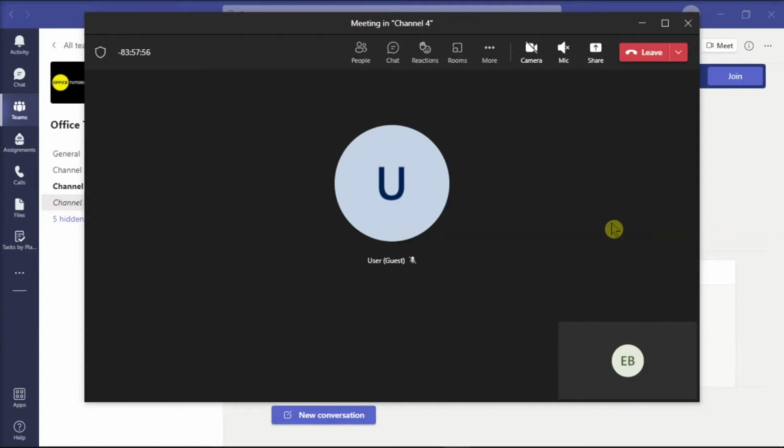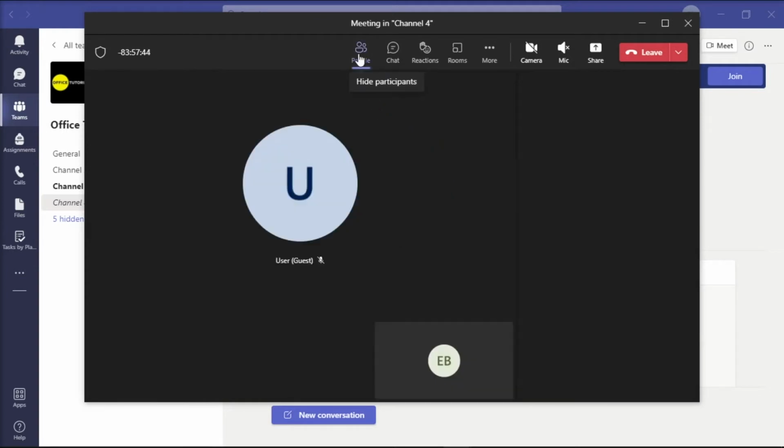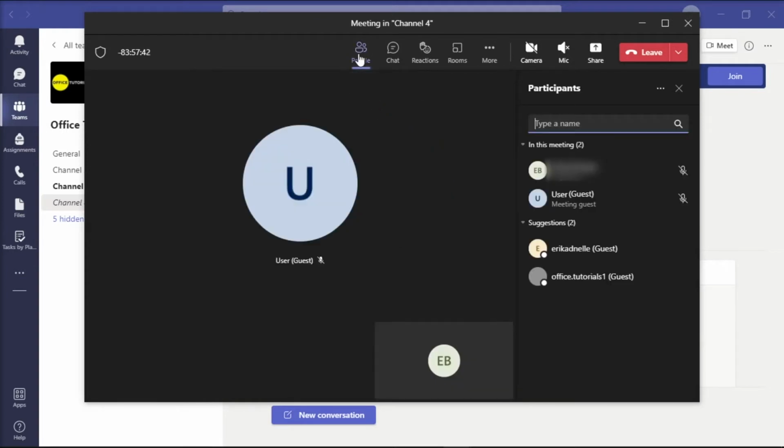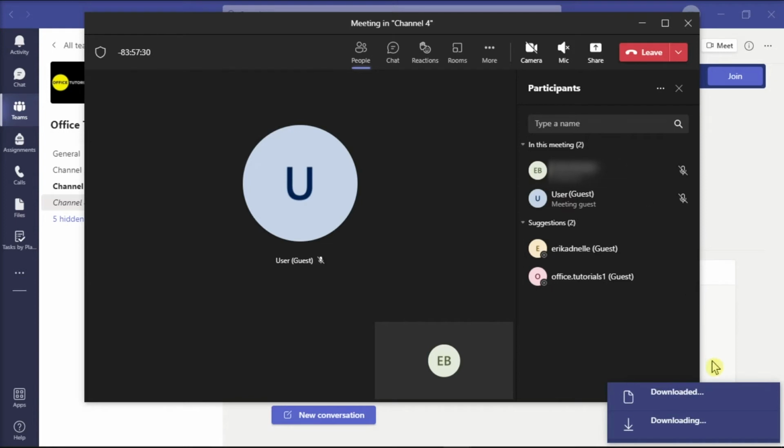So for an example, once you're on a meeting like this, click on Show Participants, select More Options, and then choose Download Meeting Attendance List. Once you have clicked on this option, it will notify you on the side once it has been downloaded on your computer.